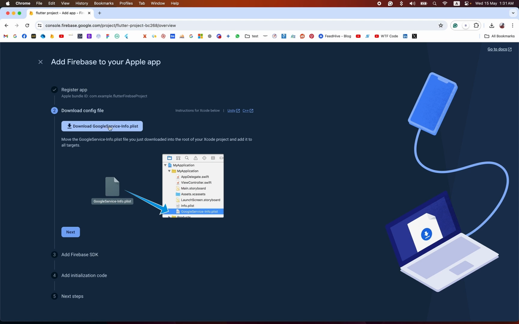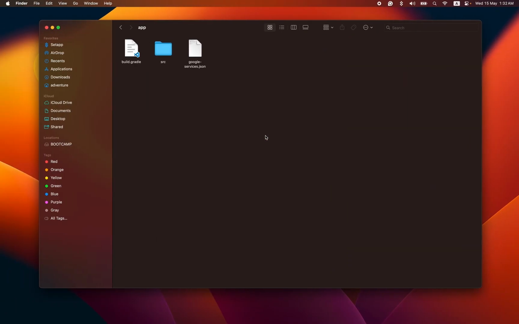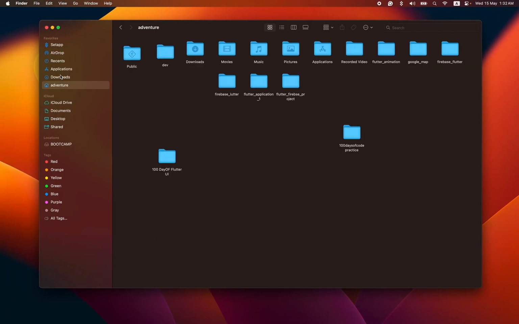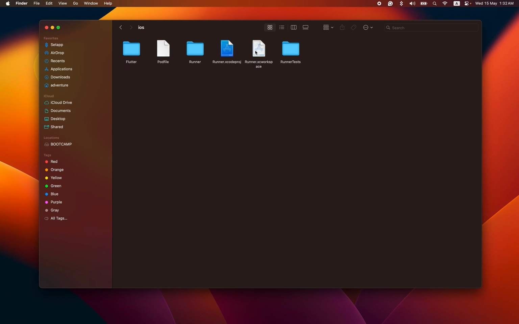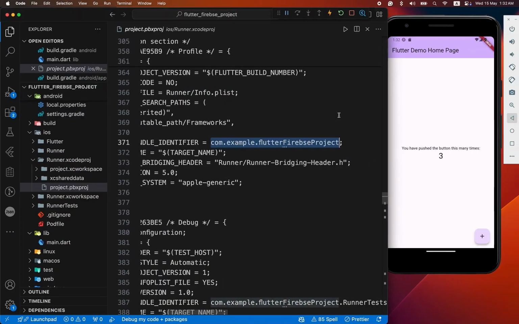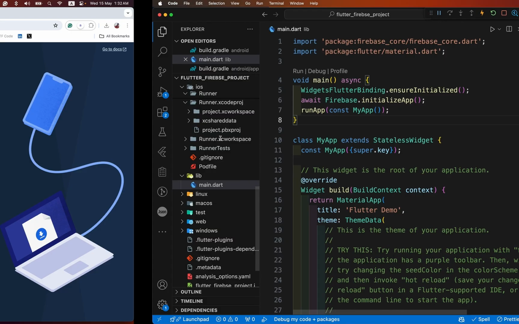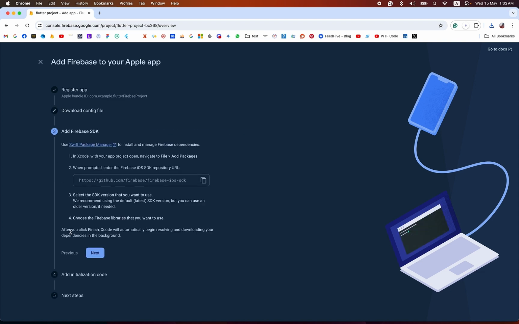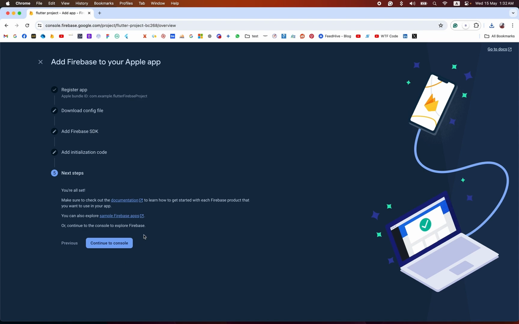And download this GoogleService-Info.plist file, and we place it inside our Runner. We copy this iOS file and paste it inside this Runner. See this. Inside our Runner, there is GoogleService-Info.plist along with Info.plist. And press this. That's it. The iOS section is quite easy compared to Android.